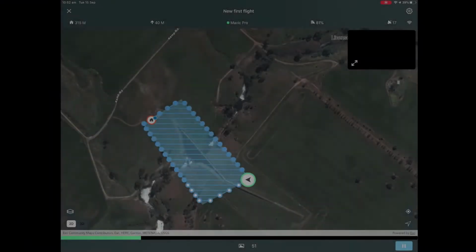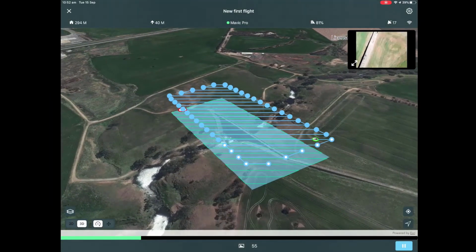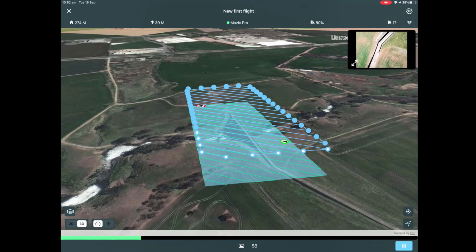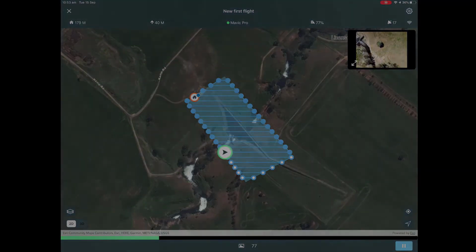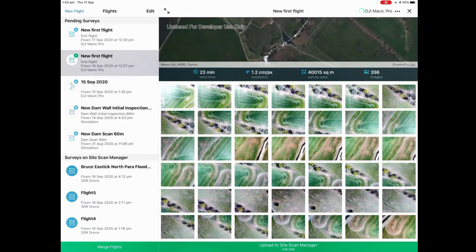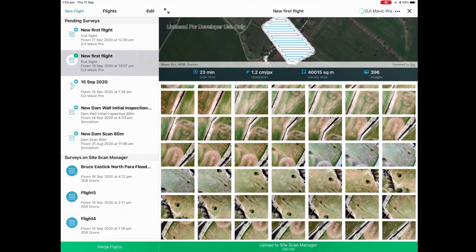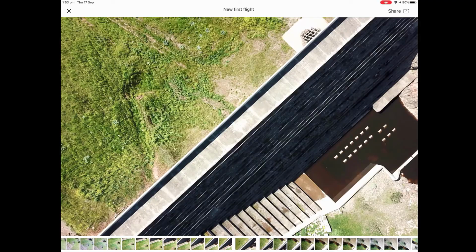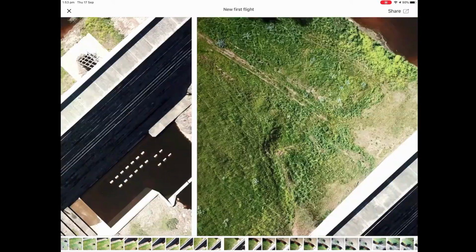Now, the advantage with the Flight Scan flight planning app is we can see this in both 2D and 3D. And in the future, we're going to see terrain following, and we'll be able to see it fly up the side of terrain as well. It will continue on its flight path until the mission completes. When it lands, all the imagery is automatically loaded from the drone, and I can inspect any of that imagery as required.